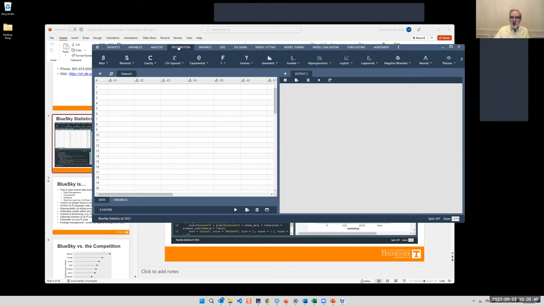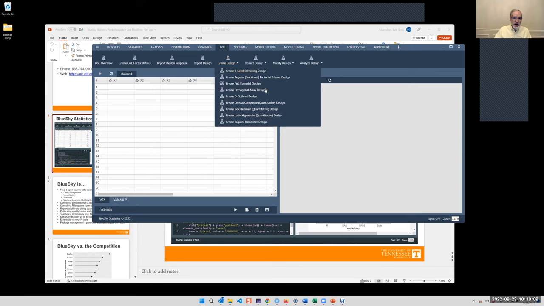The distribution menu is mainly of interest if someone's teaching statistics, because it's got all these distributions and it'll give you probabilities and graphs and so forth of the different distributions. Graphics has a lot of different types of graphs, pretty much most of the popular ones. DOE stands for Design of Experiments, where you can design all kinds of complex things, D-optimal designs, you name it. It'll help you design them, and then you can go collect your data.